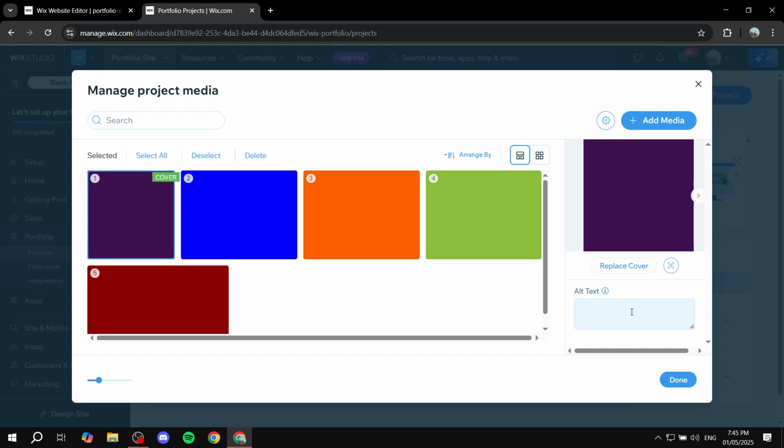Now here's the thing about the cover image. The only thing that you can actually do with it is add some alt text to it. By the way, these could be videos. It's not only for images. It could be the same thing for videos.